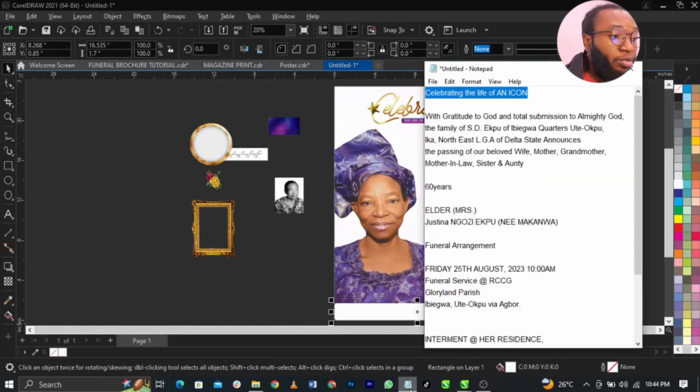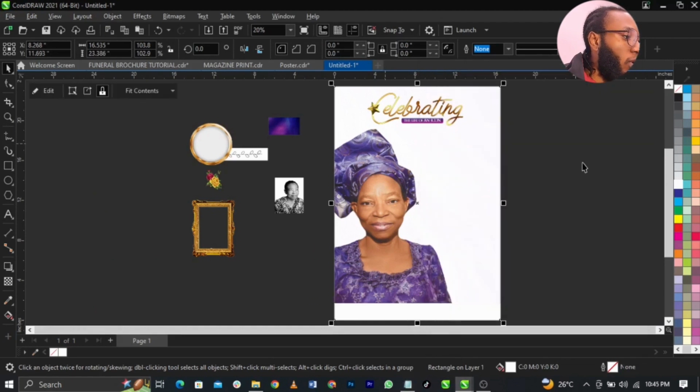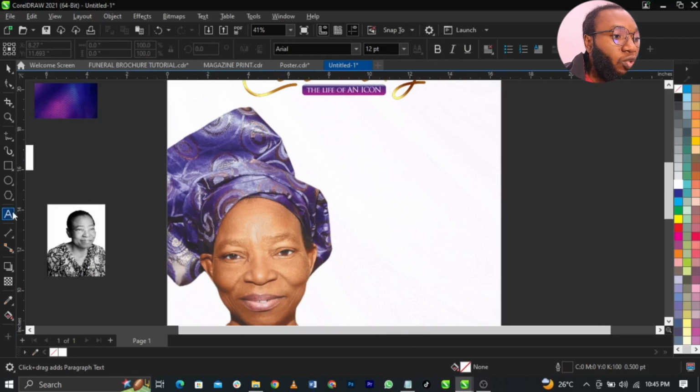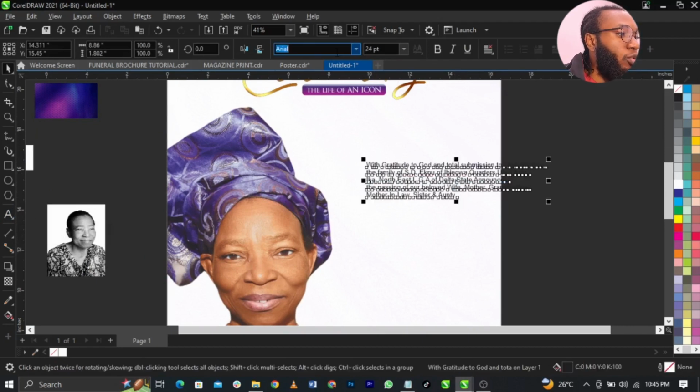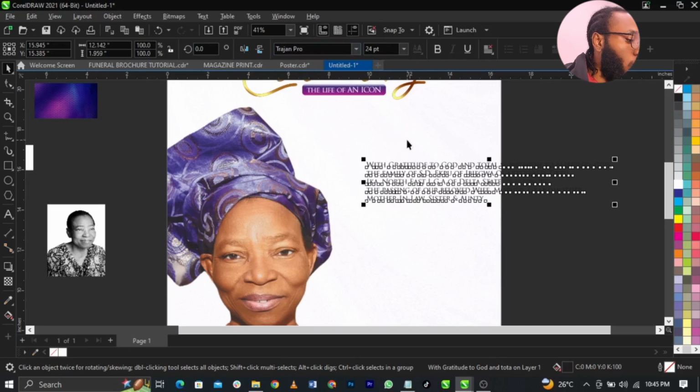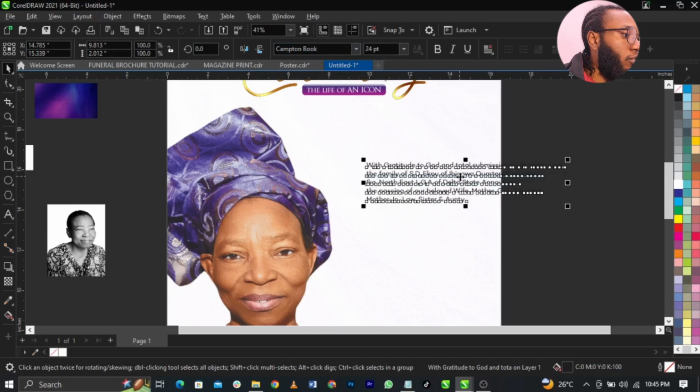The next thing I'm going to do is bring in this. This is a very simple design, very straightforward. I'm going to copy this. Once I copy it, I'm going to come over to this and select my text tool, click over here and press Ctrl+V to paste it. Then I'm going to use Trajan Pro. Okay, let's use Campton Book. So I'm going to drop this here.